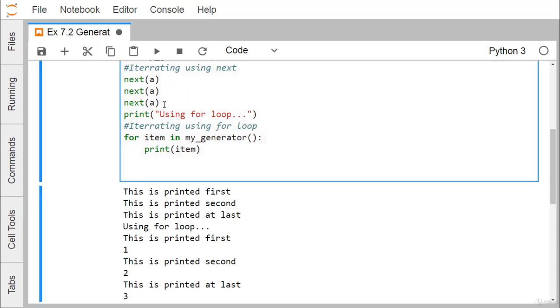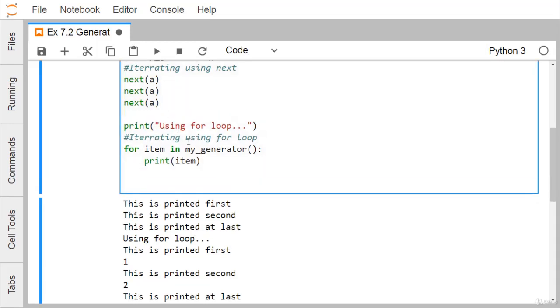Now we are going for this using a for loop. So this particular message has got printed here. Now iterating using the for loop here. So for item in, I'm just calling this my_generator method, and it is returning the respective iterator. So print item.